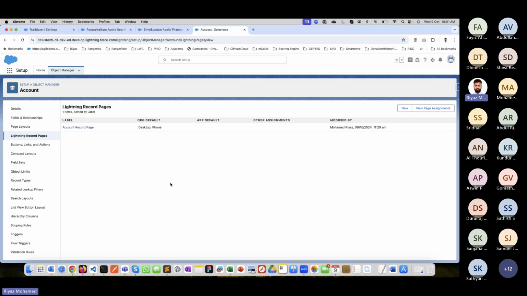Does that make sense? Yes, sir. Okay. But Gomati, is it clear how UI is controlled in Salesforce? Yes, sir. Simran. Yes. I have one doubt.